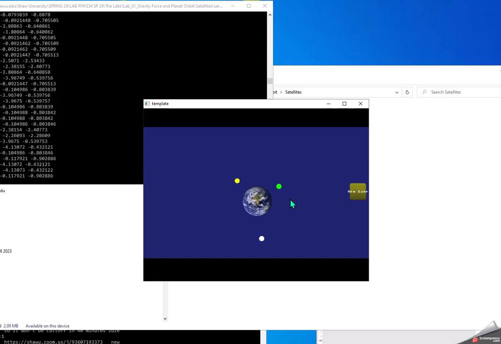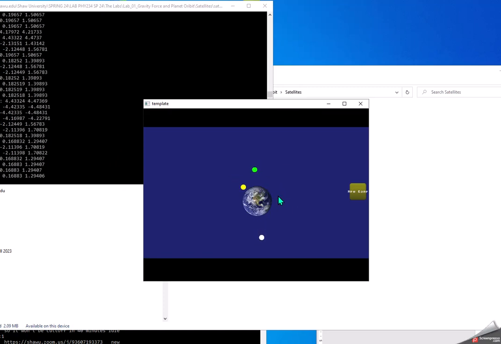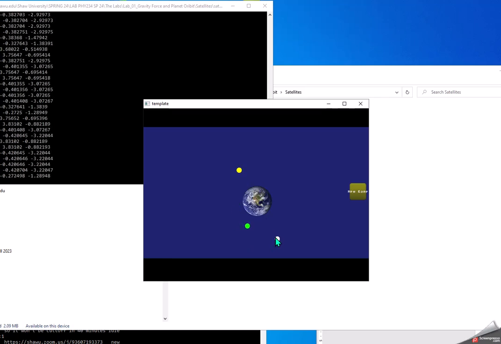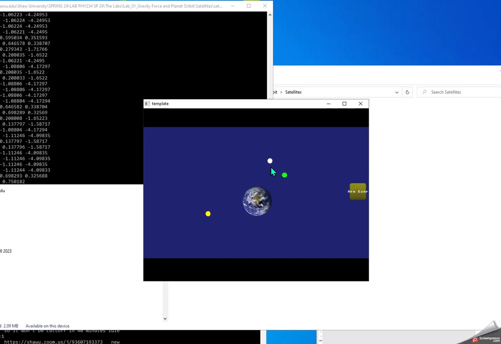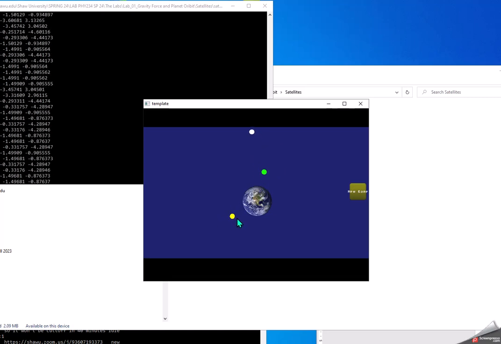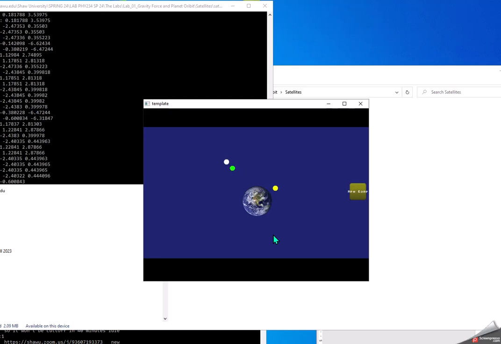So here, now see, I try to get the green one to orbit. Let me get the green one to orbit. To orbit means to circle around, not touching the Earth. I grab the yellow one. Let me try the yellow one. Okay, the yellow one seems, oh no, it's still hitting.